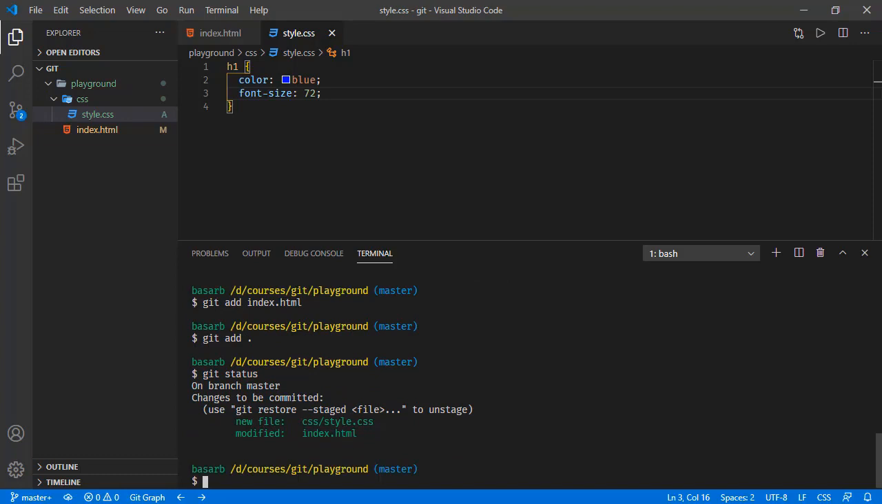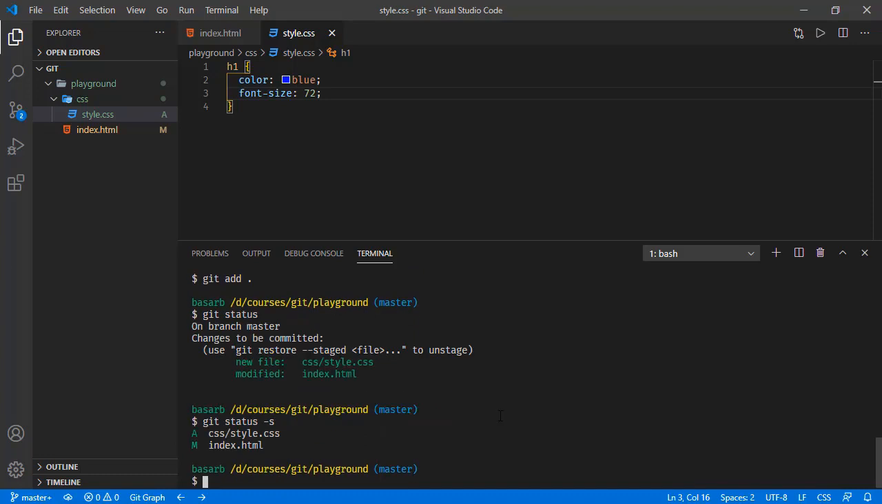And here our files are under changes to be committed, the index.html and the new file style.css, and we have modified for the index.html and new file for the style.css. And if we run git status -s, now the left column is filled. This is indicating that these files are in the staging area. And again, index.html has M, which means modified, and style.css now has A instead of question mark, and A means added. Now our files are in stage.